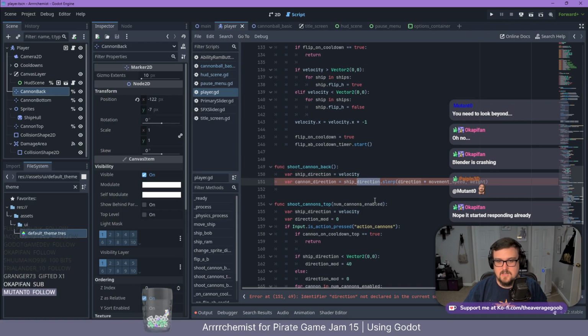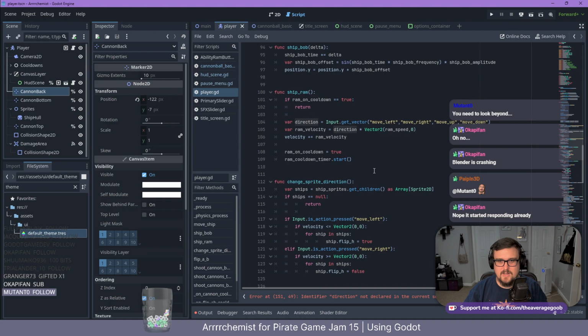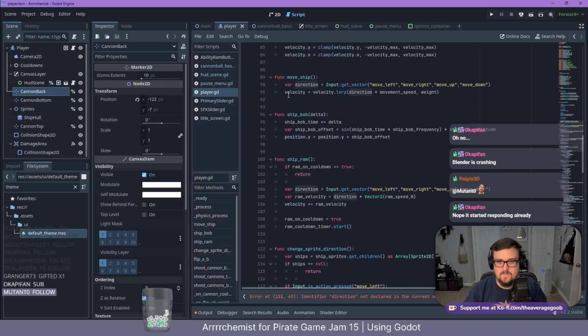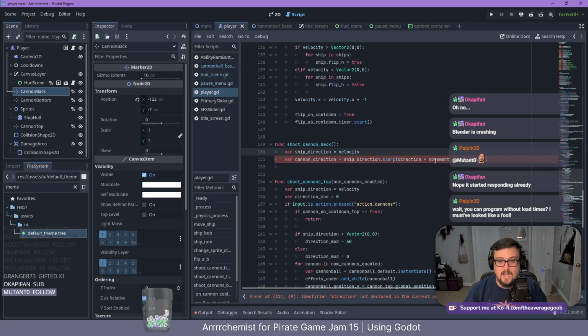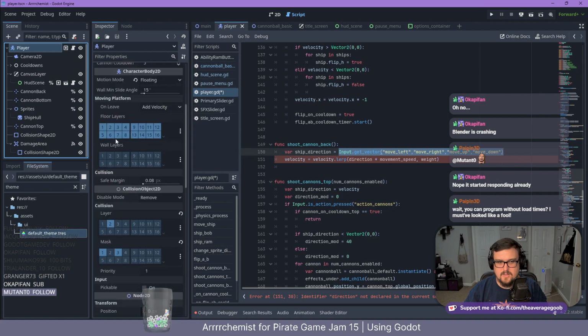Oh, I need velocity. What's the difference between velocity and direction? Direction has just the vector. Velocity is the speed times direction. I'm just gonna steal this real quick. Actually, this should work. So we want the ship's direction, which is actually, how do I get the direction of the ship? Direction's not like a thing, is it?